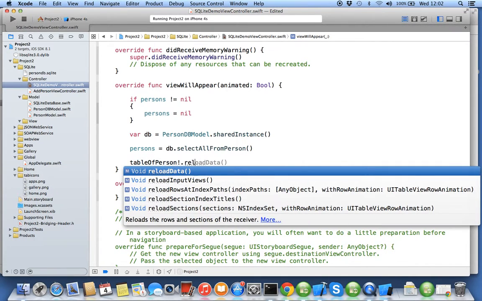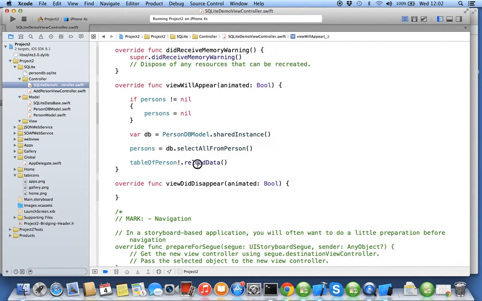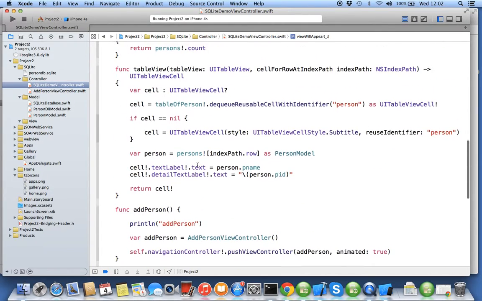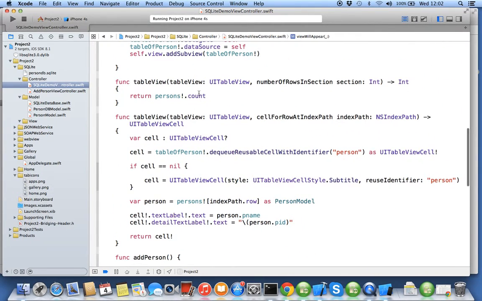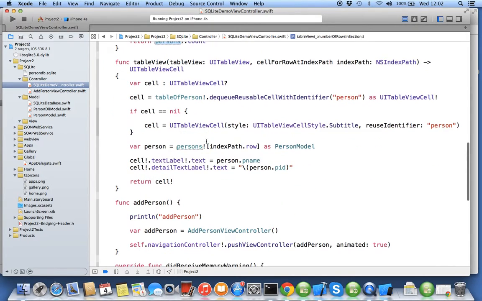There's a method called reloadData. When this function gets triggered, it recalls all your methods again, so your count will change as per the current count of the persons, and your table will get inflated.